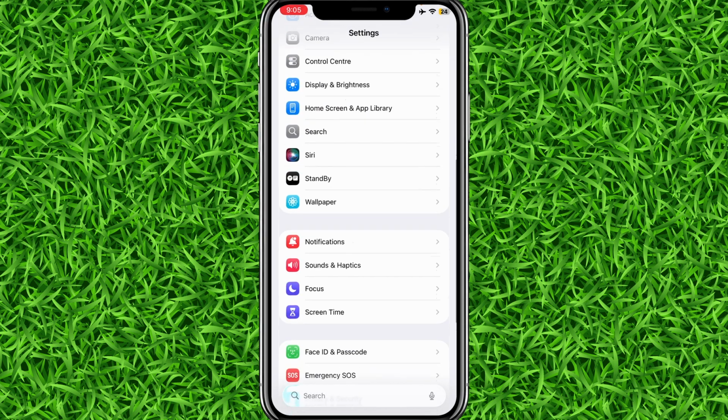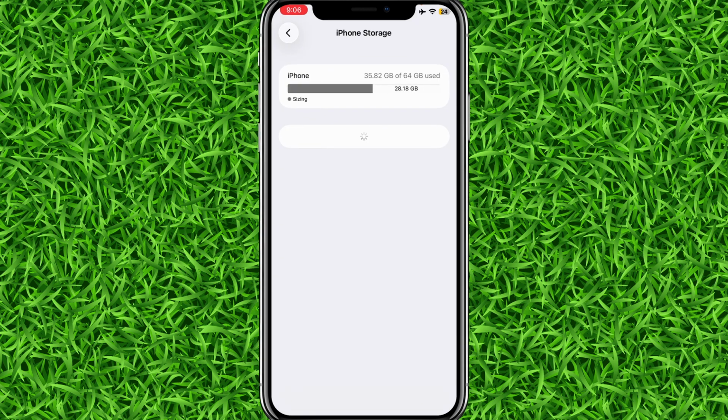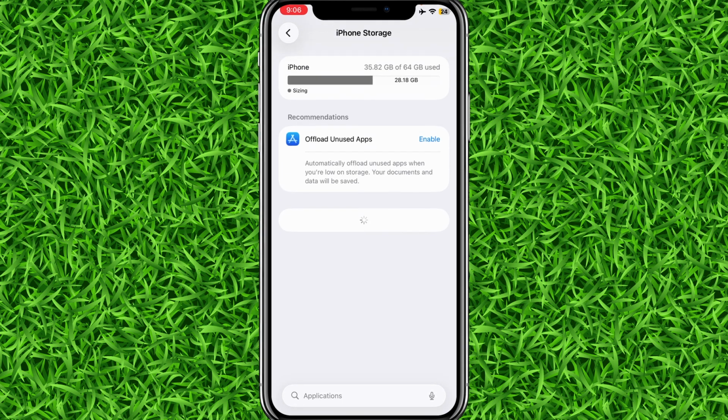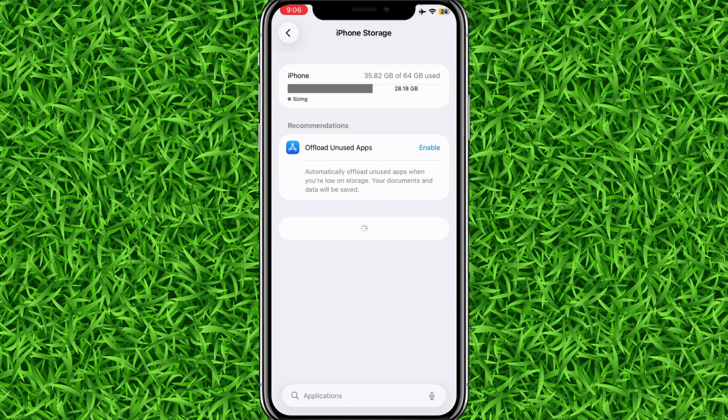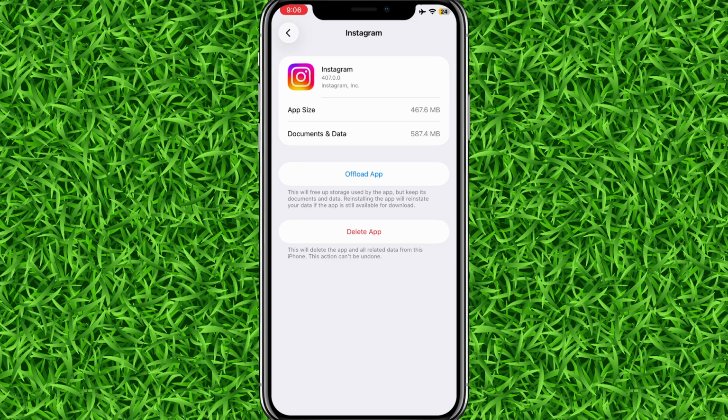and after that go to general, then tap on iPhone storage, then look for Instagram right here, then tap on Instagram, then simply tap on offload app, then offload it and reinstall it.